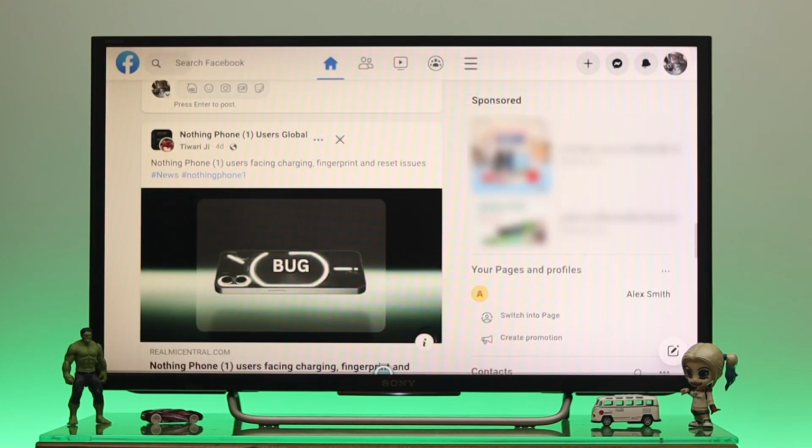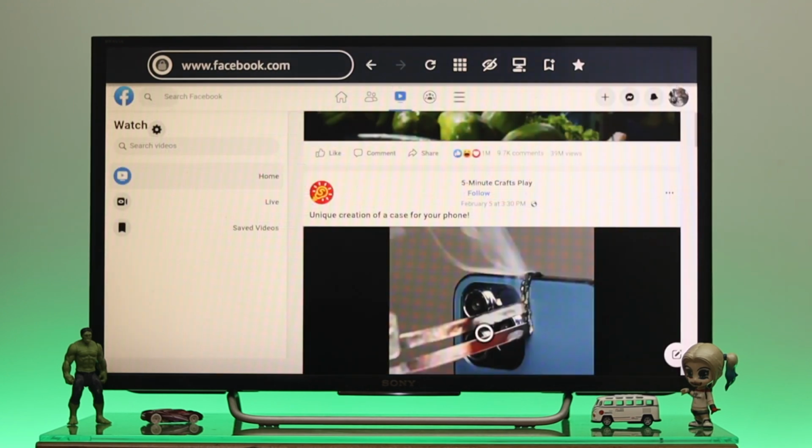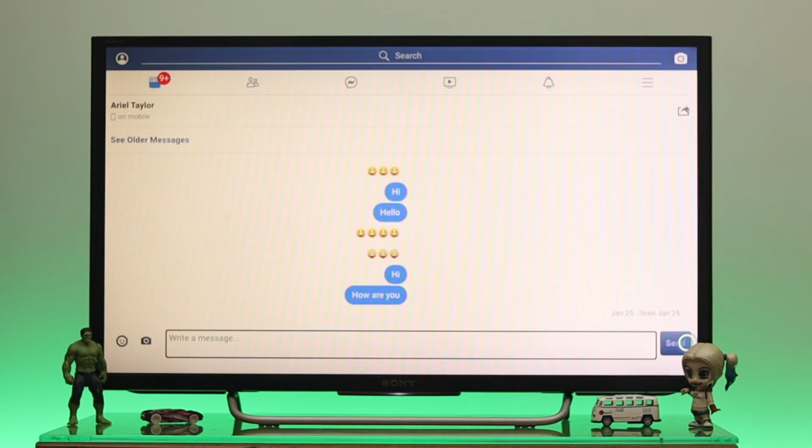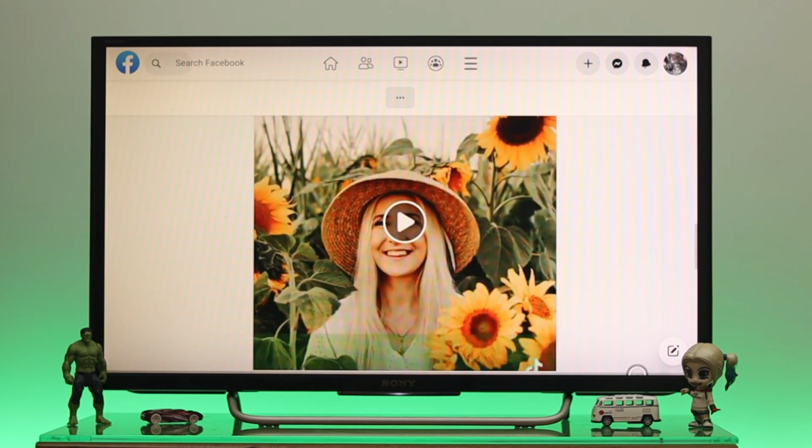So guys, from here you can easily watch your news feeds, you can accept and send friend requests, watch videos, and also chat with your friends. So guys, this is the way you can use Facebook on your Fire TV.